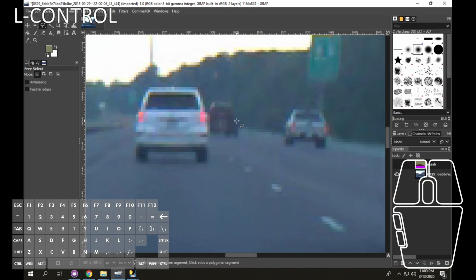Let's mark off this vehicle far off. It's okay to click a lot.